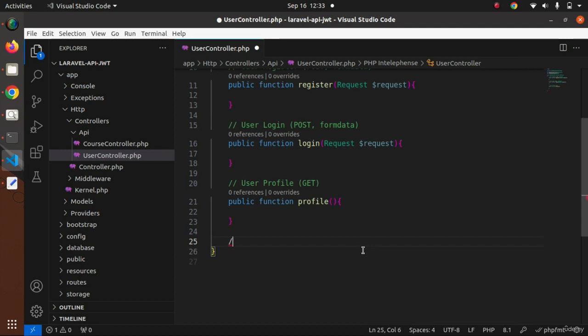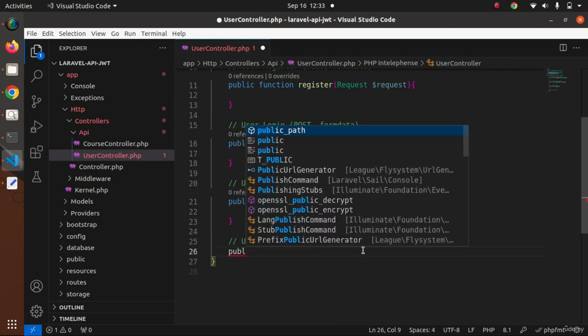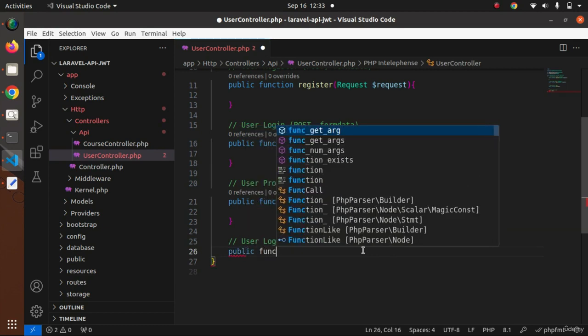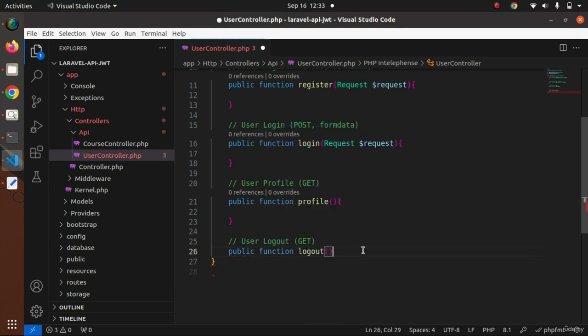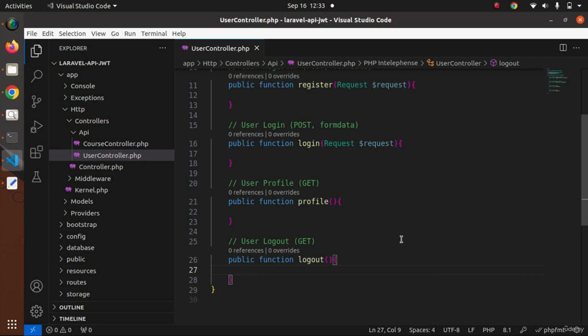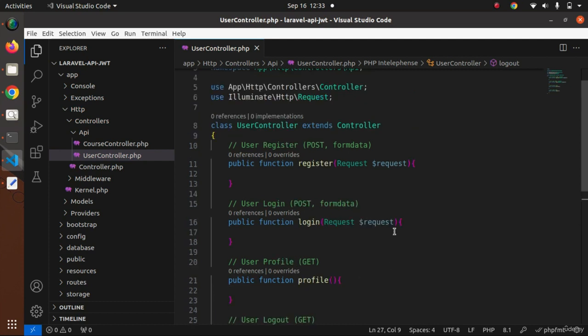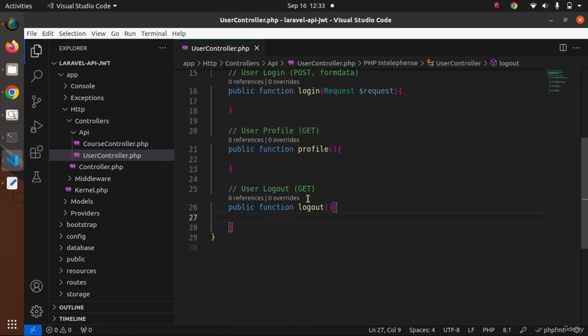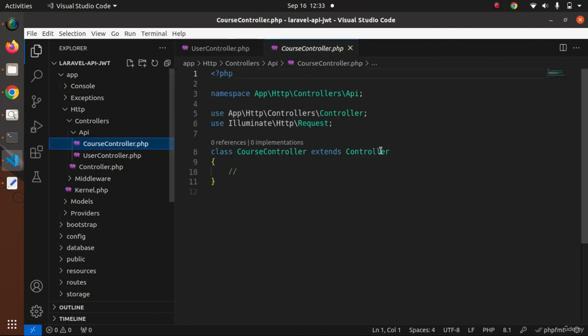And finally we have user logout. This method also we hit using the get request type, public function logout. So successfully we have all the needed methods for this UserController. Now let's talk about this CourseController.